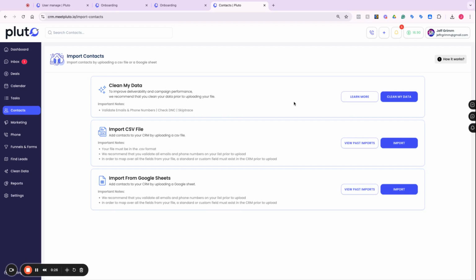First one, Clean My Data. Now, what we recommend is that you clean your data prior to uploading it to Pluto. And what this means in terms of our system is making sure that you're uploading valid email addresses and valid phone numbers. It doesn't make a lot of sense to fill up your CRM with data that really can't be used to communicate with people. We have a built-in tool that would allow you to make sure that those emails you're sending to are legitimate and those phone numbers are also valid as well.